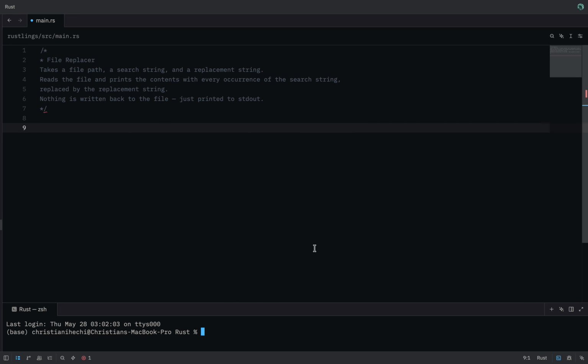Like I said, it's a file replacer. It takes a file, a search string, and a replacement string. So it reads the file and prints the contents with every occurrence of the search string replaced. So if we have "hello Adam."